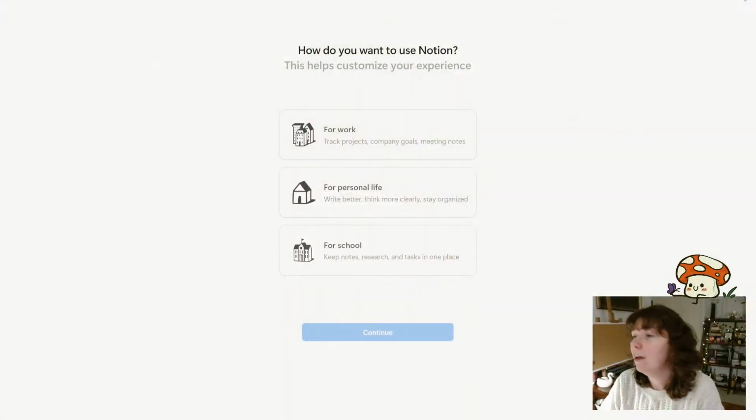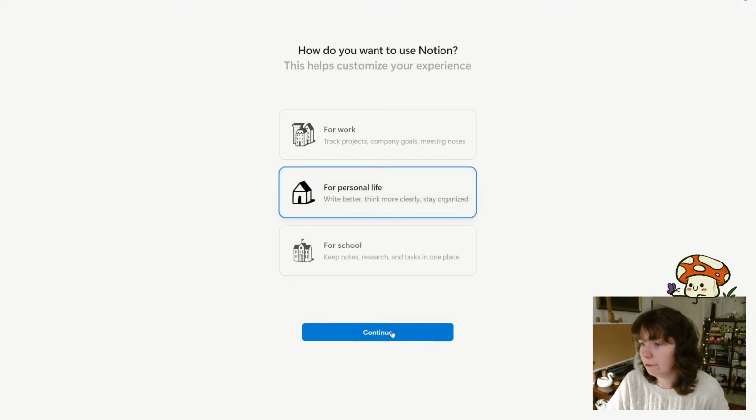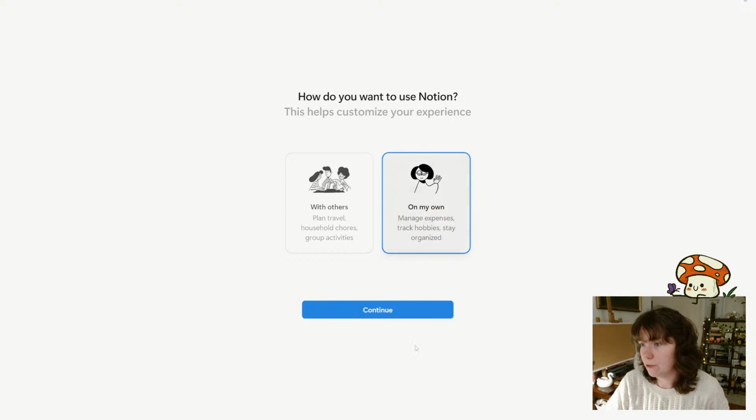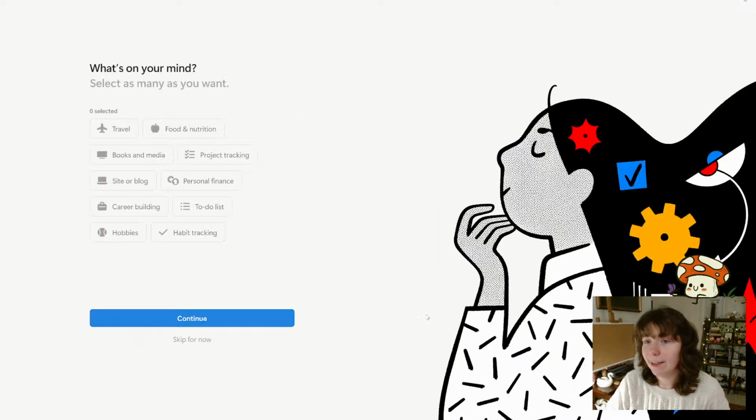If I can remember which one it is. There we go. Okay, so when you create a new workspace in Notion, this is the screen you're probably going to see. This is just going to be an example, just me playing around. So for now, I'm going to select personal life, and then it's just for me. I hadn't even thought about what I'd want to track. It's a common use case.